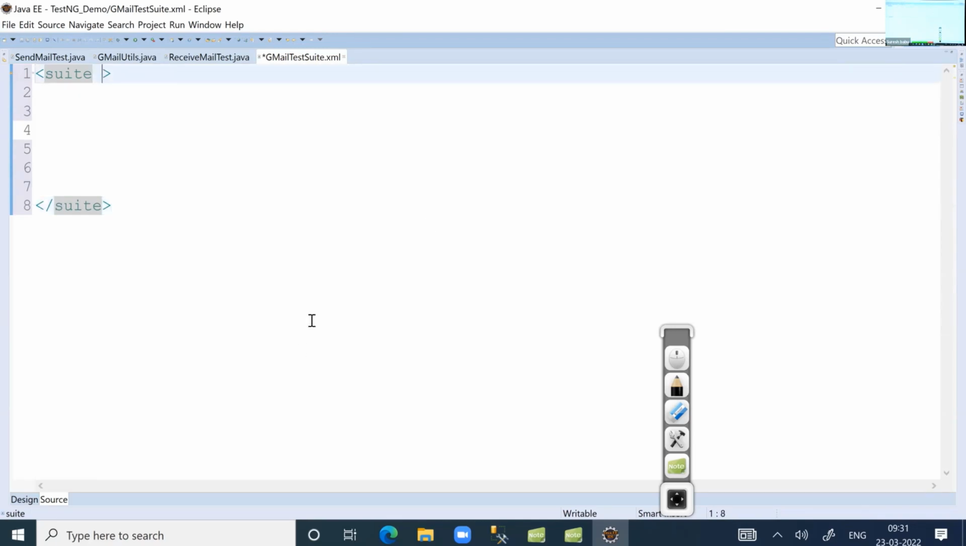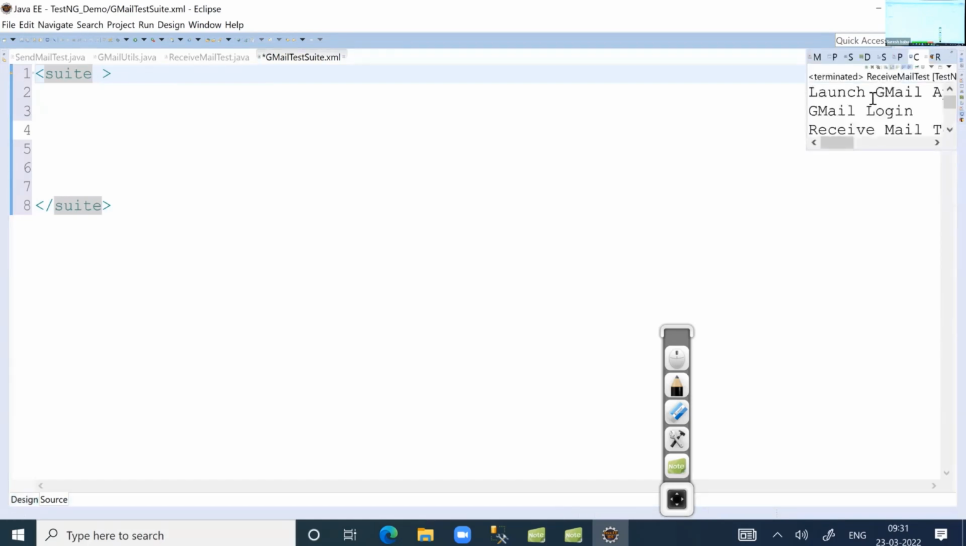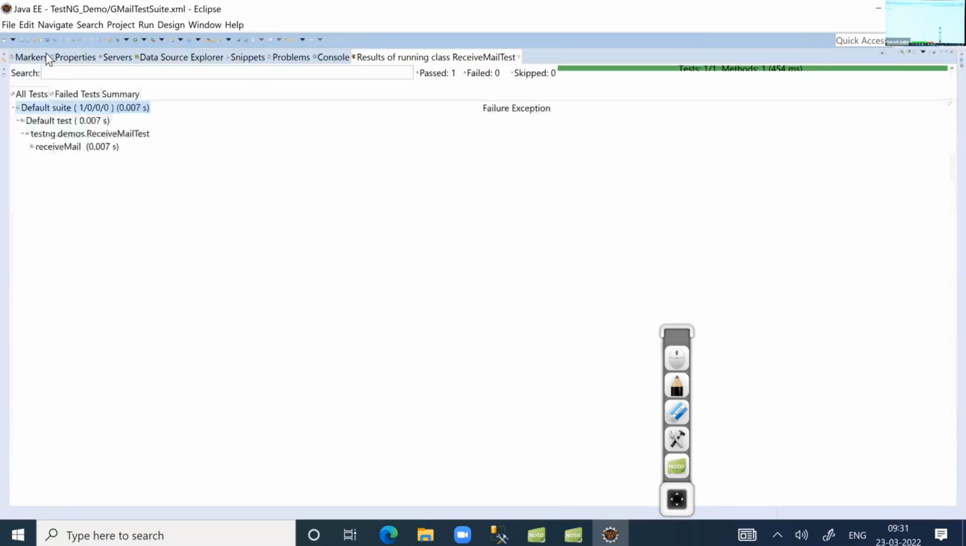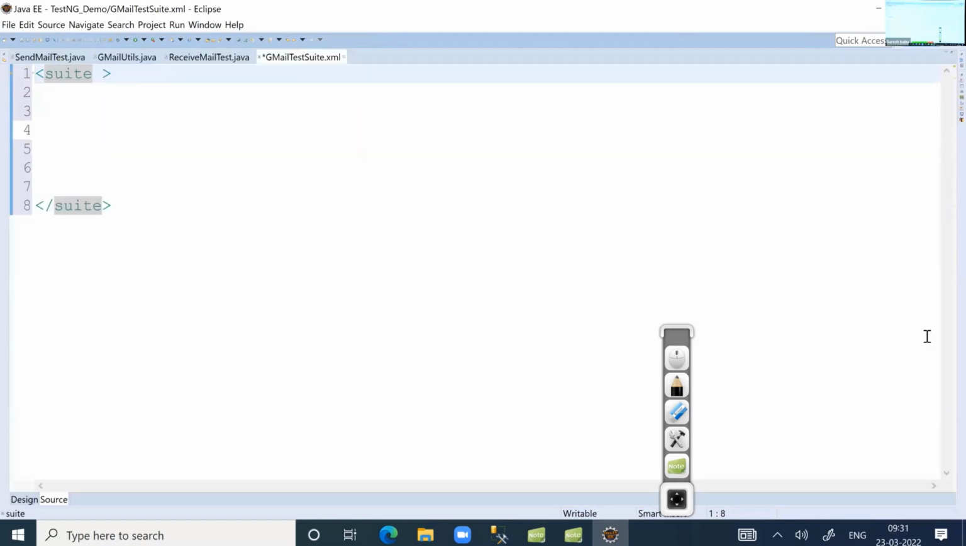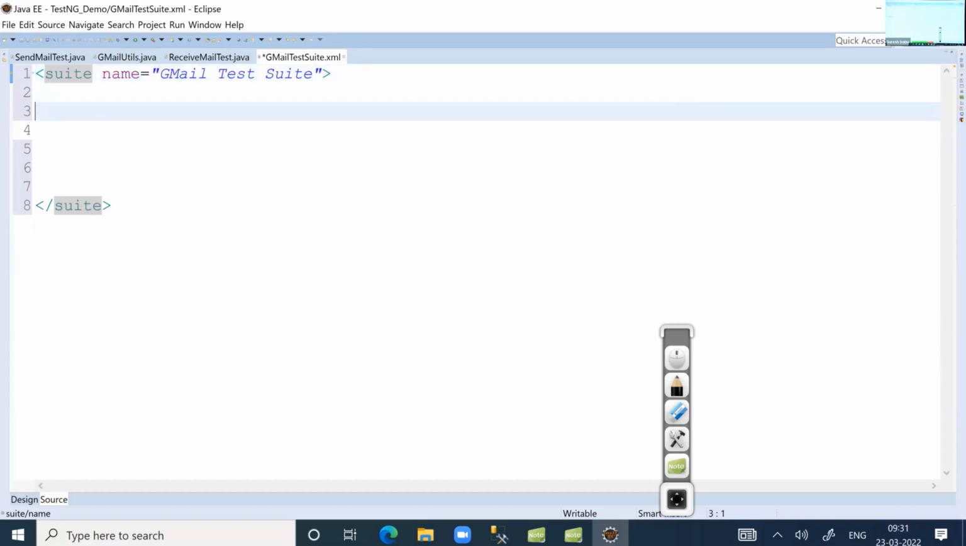By default, what is the name you are getting for the suite here? Default suite. Instead of default suite, I want to give a name. The name equal to, I'm giving a meaningful name, Gmail test suite. In place of default suite, Gmail test suite will be printed in the results. One suite will have a collection of test cases.